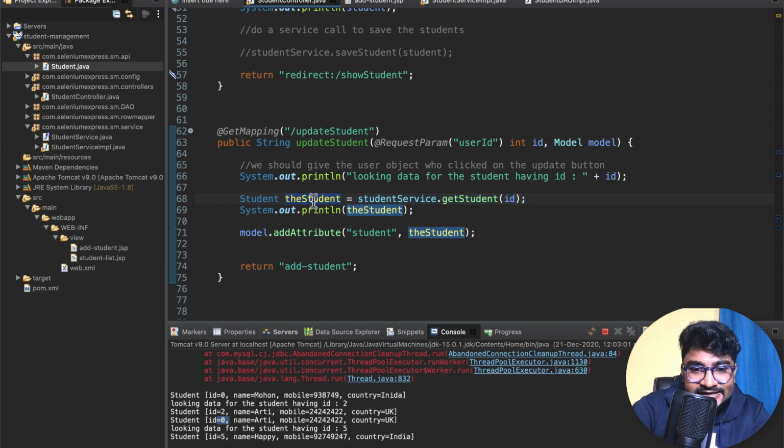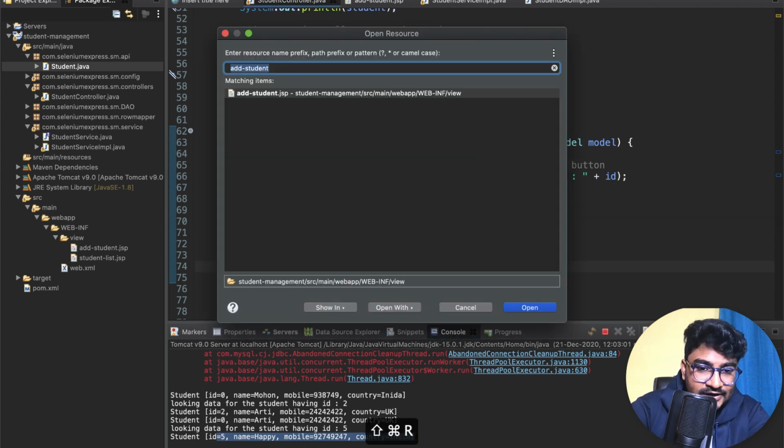So right now this data we are getting from the DB. And that's why whenever we are printing it, it is showing me the correct data, which is this. Happy, mobile number is this, country is this, ID is 5. Then this data is going to our student page, the page you are seeing right now. And obviously we are logging whatever data we are sending to this particular page. Here we are logging. That's why you are getting this line. Perfect. Right now this data went to this particular page.